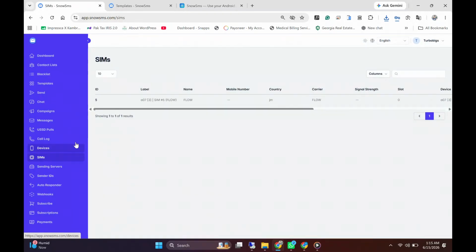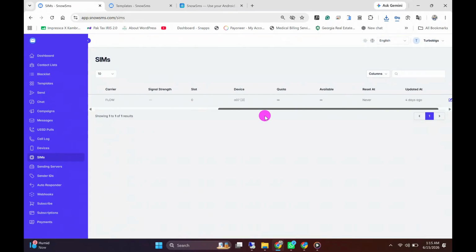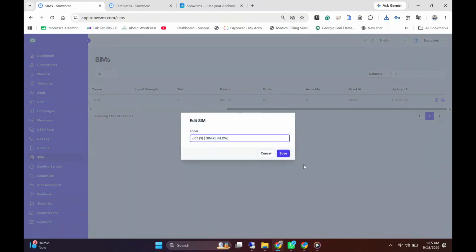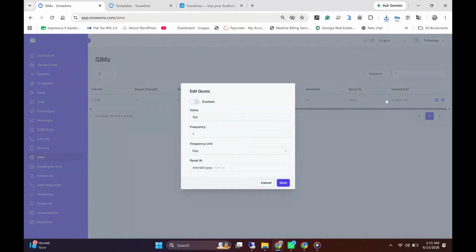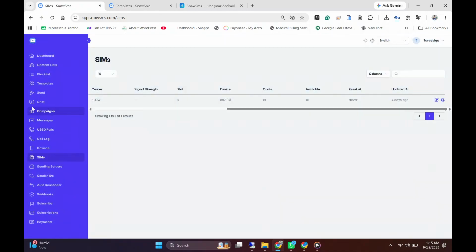Next, open the SIM cards page. SnowSms detects the SIM cards in your phone automatically. Name each one and set a daily sending limit. This keeps your volume within what a carrier expects, which lowers the risk of being flagged. With more than one SIM or phone, you can spread sending across all of them.